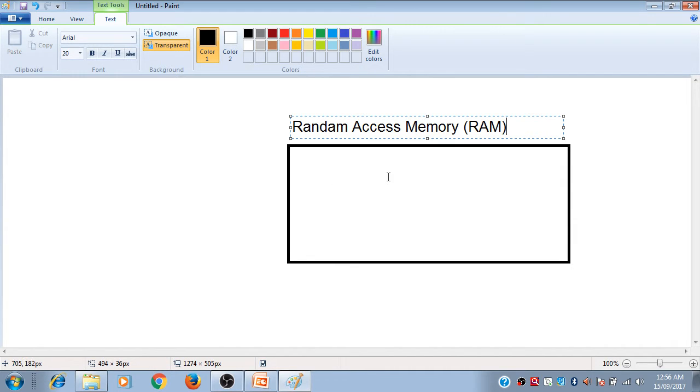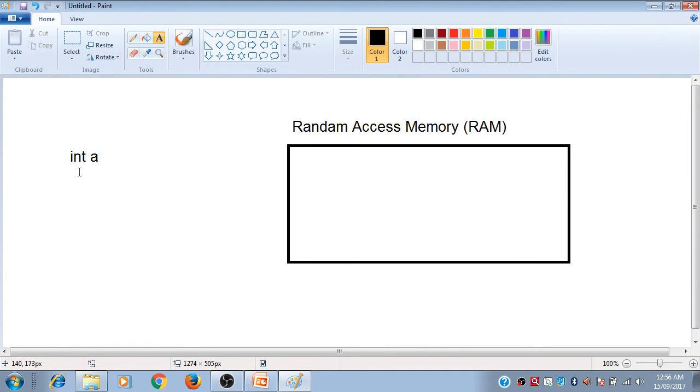So the sublocation is going to be created inside this bigger location. The bigger location is RAM, and the sublocation which is going to be created inside it is known as a variable. So when you write down like this, int, let me write in small letters, and a, what will happen?